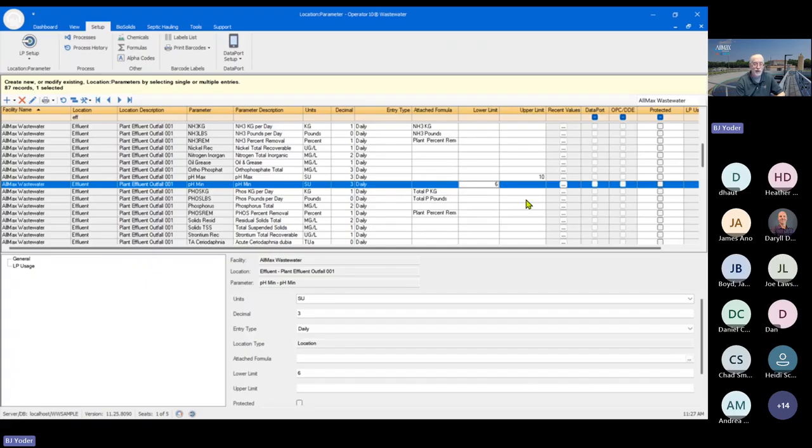I have one client that I just did some training with here the other month. They are actually going in and putting limits on every single one of their LPs. And it's just what they want to do. And that's fine. There's nothing wrong with it. So those are very useful. They can be put on calculated values. They can be put on entry values as well.